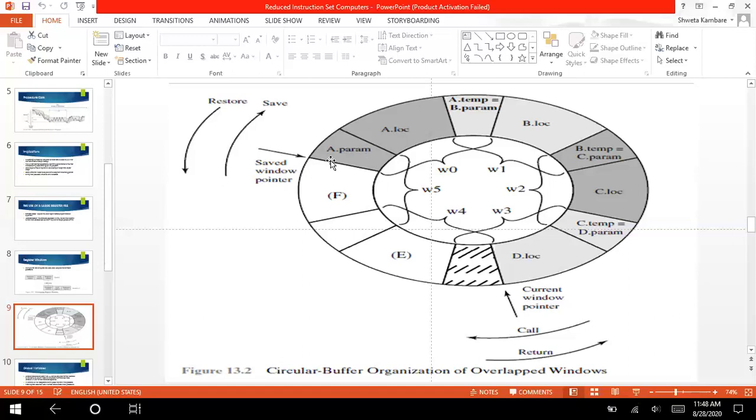The computer cannot complete procedure F, because this window is already occupied. This part is already occupied by procedure A's parameters. So what we have to do is save the status of A here. Then we can move the saved window pointer here, and this will be your current window pointer. After saving the status of registers of A, you can proceed to execution of procedure F.